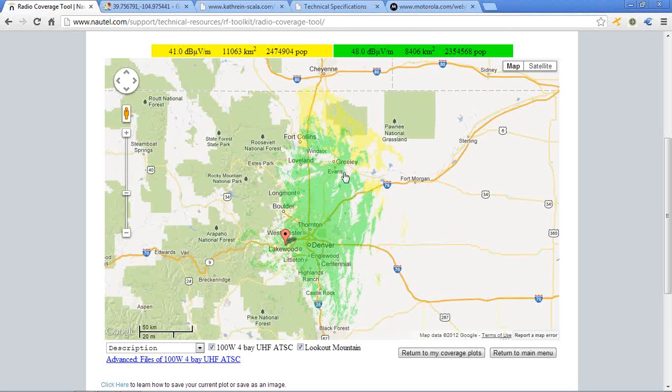Okay. So you can see here the coverage is out to almost 100 kilometers away. And you can see the number of square kilometers and the population being covered by just a 100-watt ATSC transmitter. That's pretty cool.